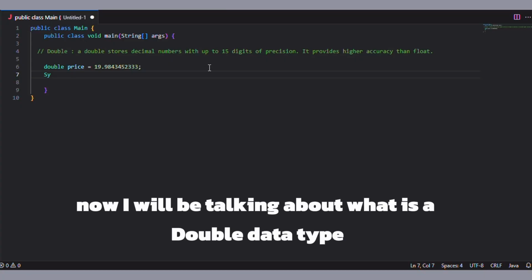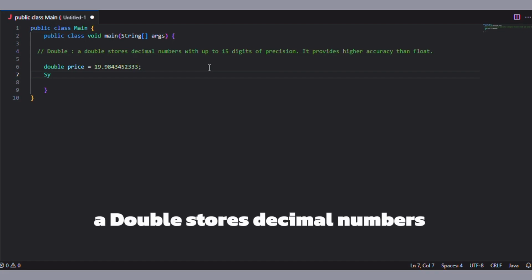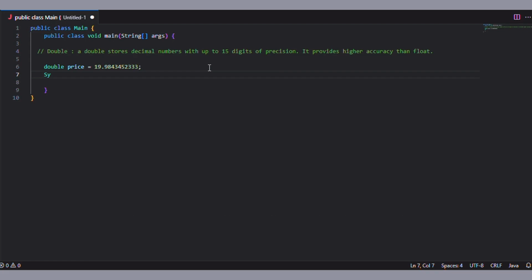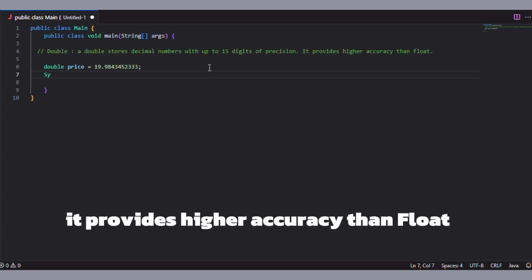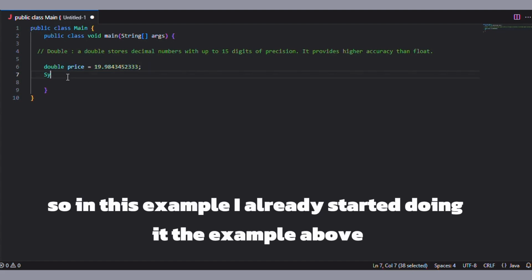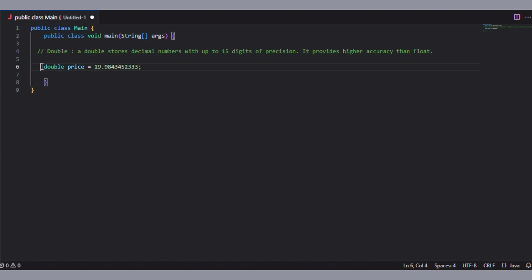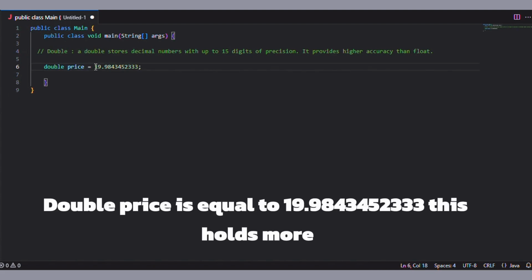Now I will be talking about what a double variable type is. A double stores decimal numbers with up to 15 digits of precision. It provides higher accuracy than float. So in the file, I already started the example: double price is equal to 19.984345233.